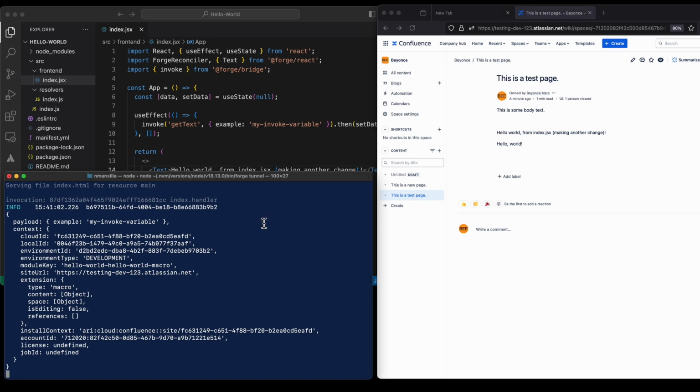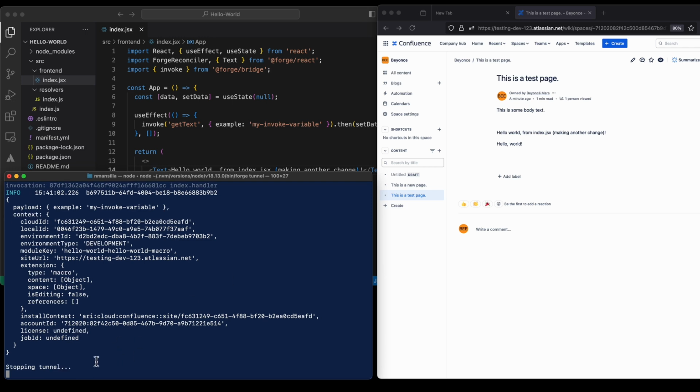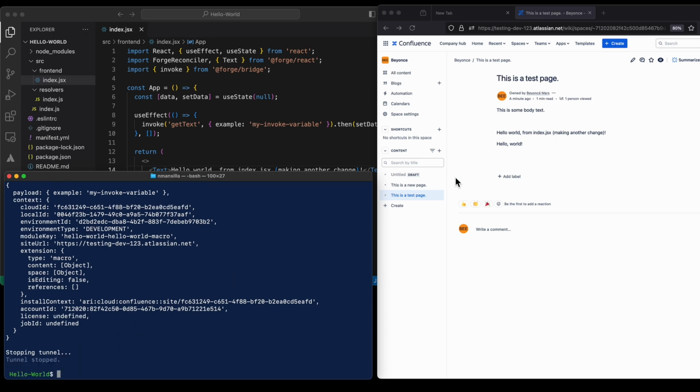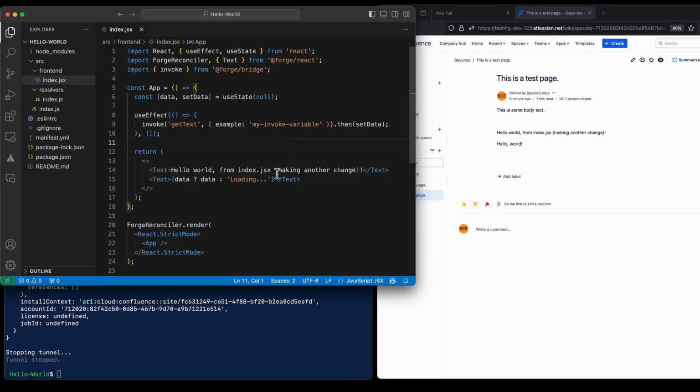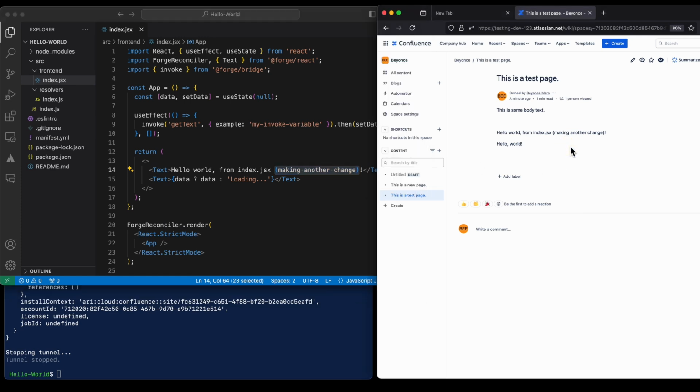So trivia here, let's say I kill the tunnel with a Control-C command. Now it says stopping tunnel. What do you think is going to happen when I reload this Confluence page here? What text will it show? Will it say making another change? Will it say hello world from index.jsx? Well, let's try it. Let's reload this page.